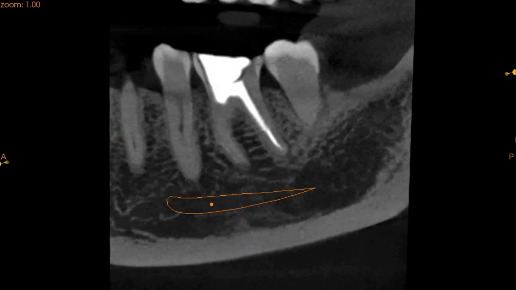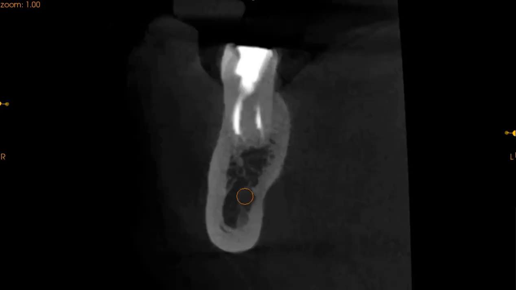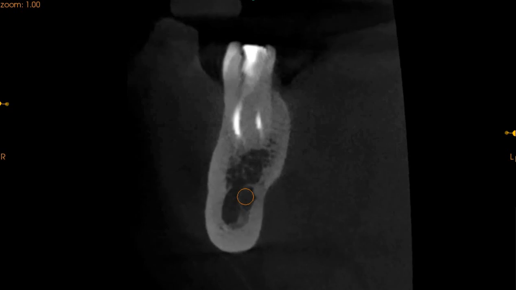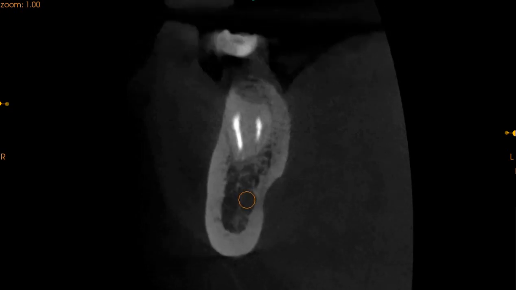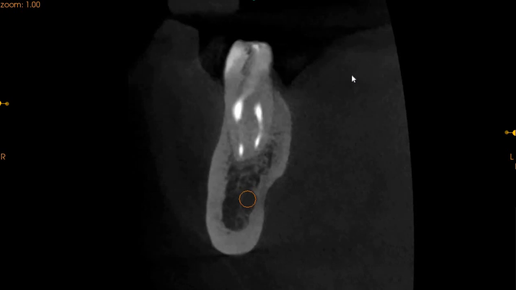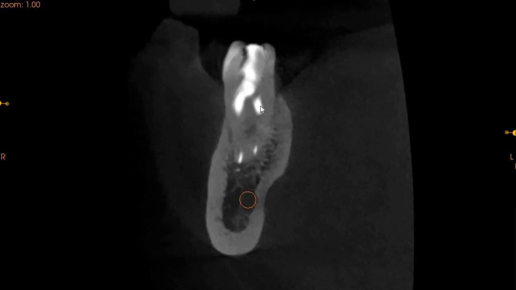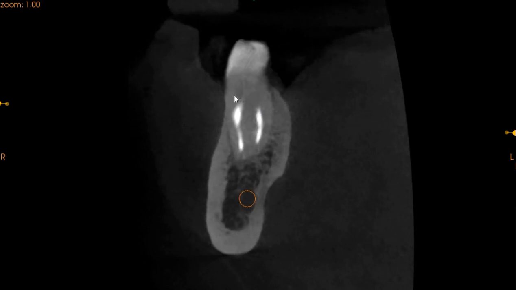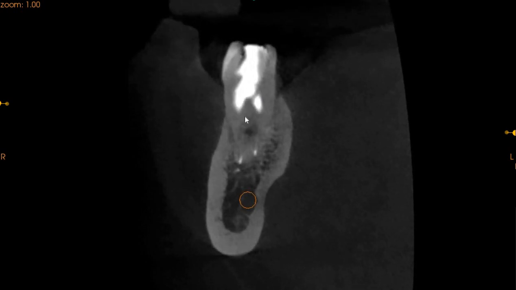Now, if we look at the tooth from a transaxial point of view, on the transaxial view, we can see that this tooth has two canals in the mesial root. Both the canals appear to be very well obturated. We've got this right here. This is the mesiolingual canal, which is slightly shorter. Then we've got the mesiobuccal.